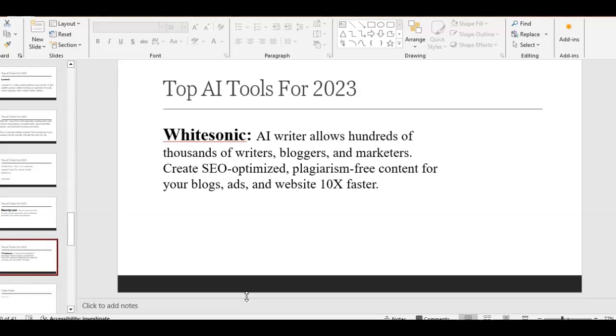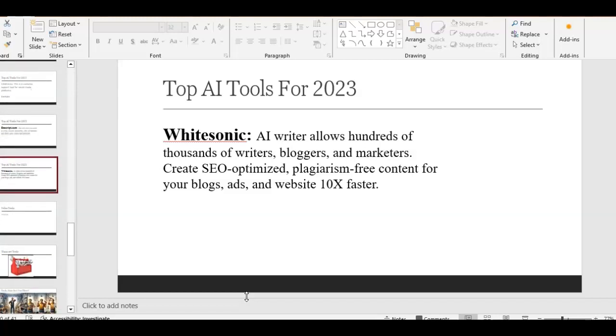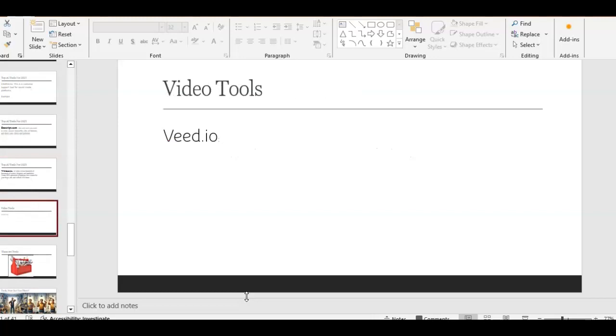And this is similar to ChatGPT, called writesonic.com. This AI writer allows hundreds of thousands of writers, bloggers, and marketers to create SEO optimized, plagiarism-free content for your blogs, ads, and websites 10 times faster. So these are tools like ChatGPT, only that it's customized for SEO optimized articles, which are plagiarism free, for your blogs, your ads, LinkedIn posts, and all that.